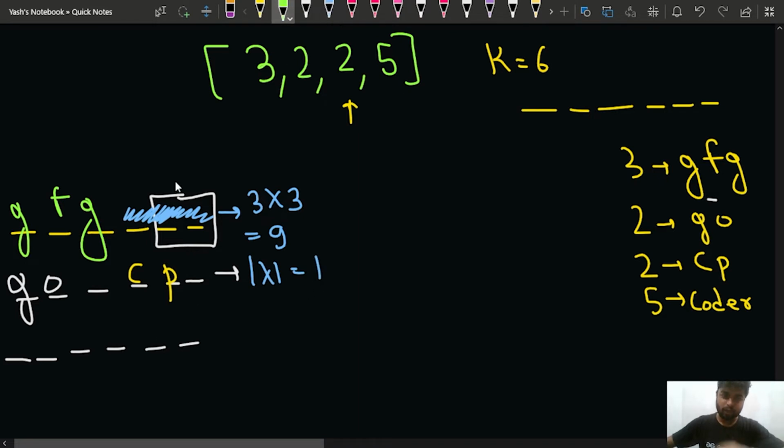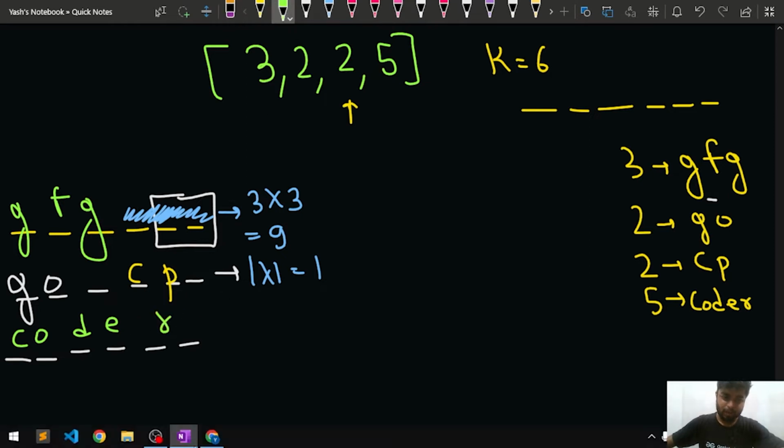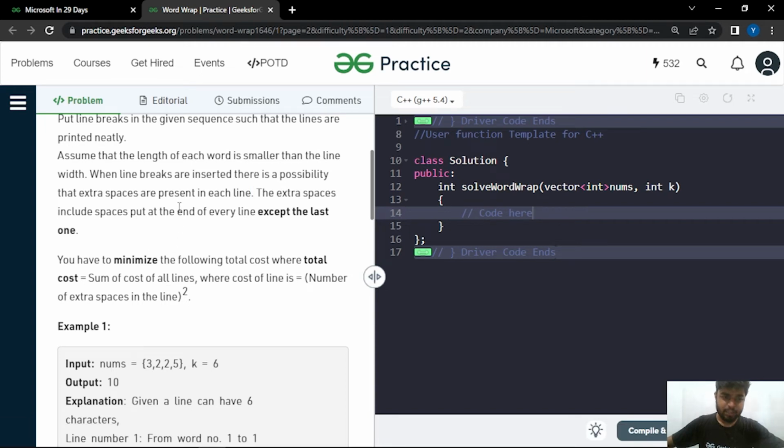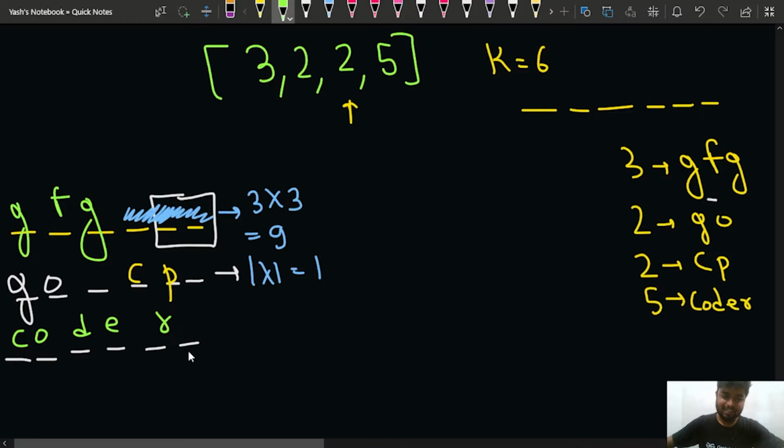After that, I have the word coder. Coder is the last word that I have, so I'll put coder. You will say that I also have one space here as well. No, I do not have. I'll not consider the space after the last word, because if we read the problem statement carefully, it says that the extra spaces include the spaces put at the end of every line except the last word. So except the last word, every space that is there we have to consider. So here we will consider the cost as 0 only, because after we have put all the words, we will not have any extra space.